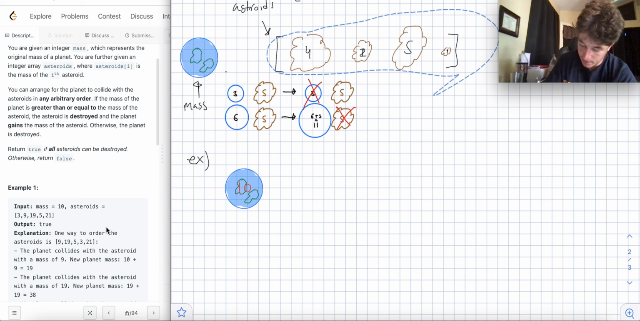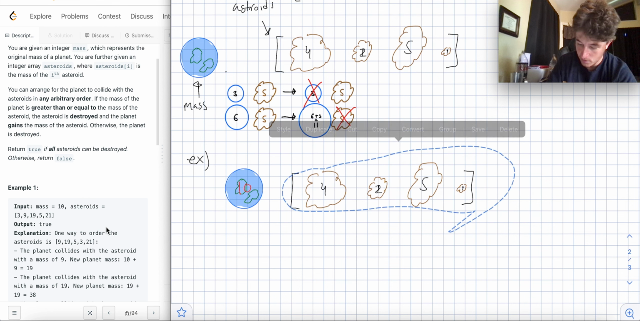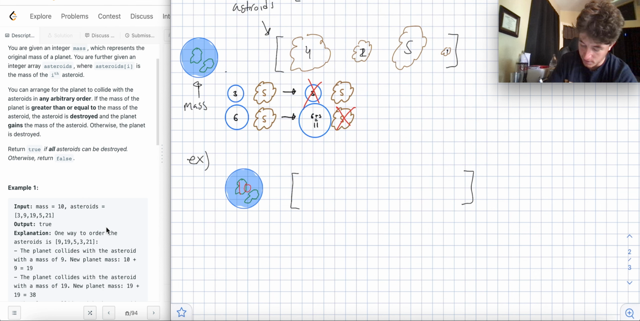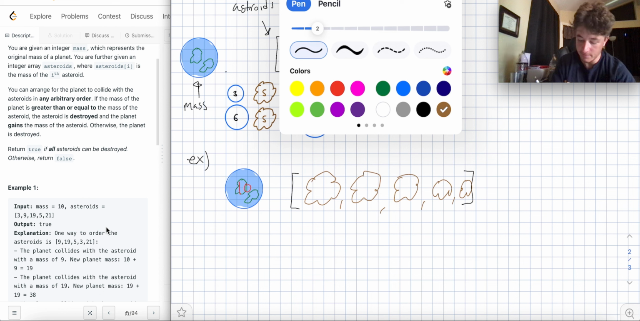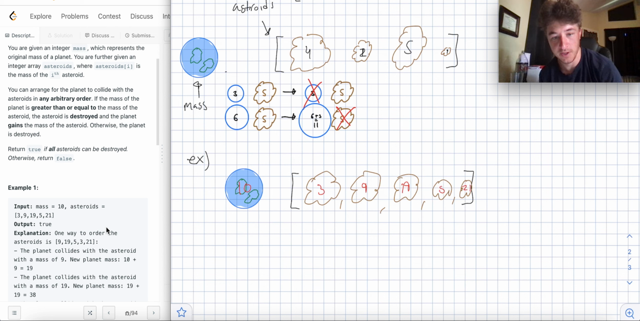All right, and our asteroids have size, how many do we have anyways? I'm just gonna make them very terrible. I'm not gonna draw them to scale, as if anything was drawn to scale. There's 5, so 1, 2, 3, 4, 5. Okay, and they have size 3, 9, 19, 5, 21. Definitely not to scale because the largest one is the smallest one in this example.